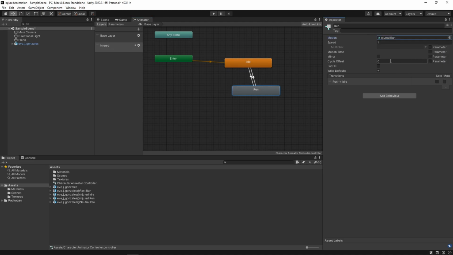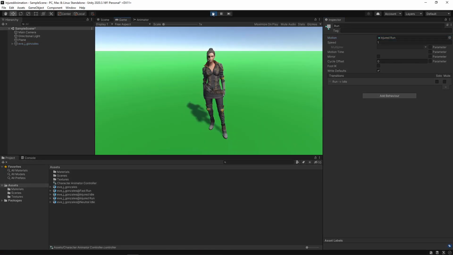Let's press play to see this in action. The character starts in idle. Then they transition to running. And then they transition back to idle. At the moment, the injured layer is not having any effect.